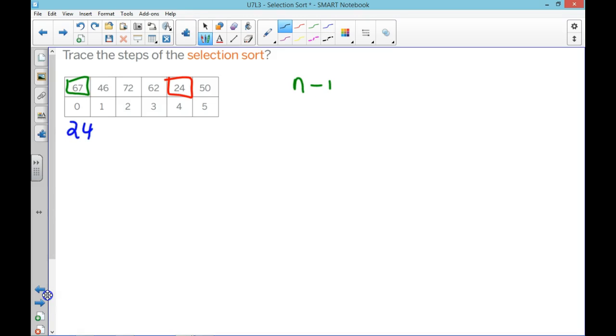Rewrite the rest of our list. The 24 is now a 67. 50. Our green box is now here, 46. So this is going to be interesting, because now when we go to look for the smallest value in the list, we'll see that it is 46. There's no swap needed. 46 is the smallest value in the list. So we're going to go ahead, no swap gets necessary. In fact, if you want to kind of show that, you could show like a red box right there.